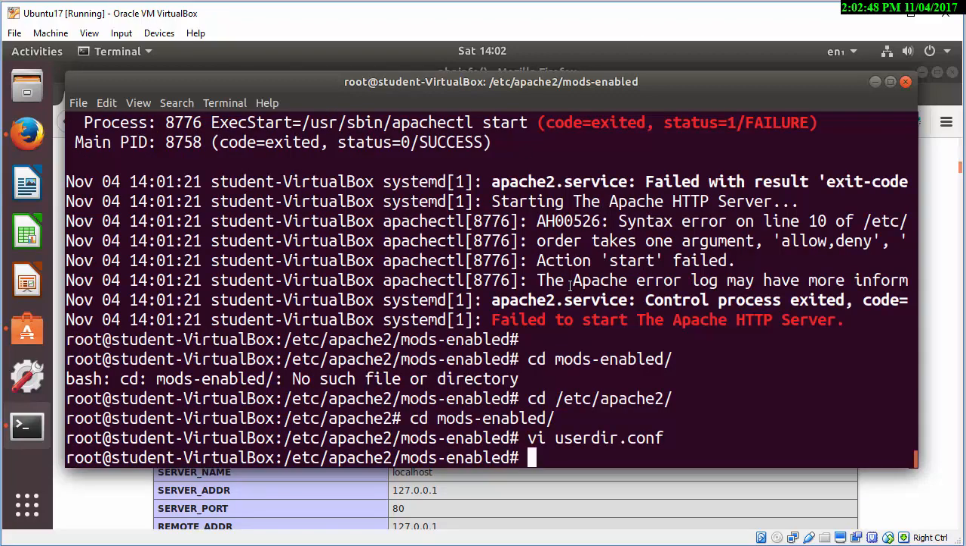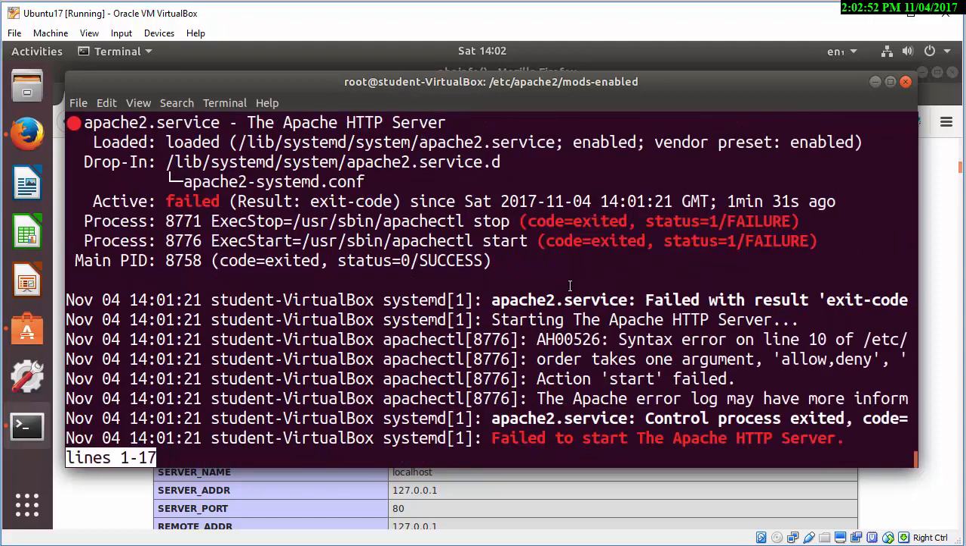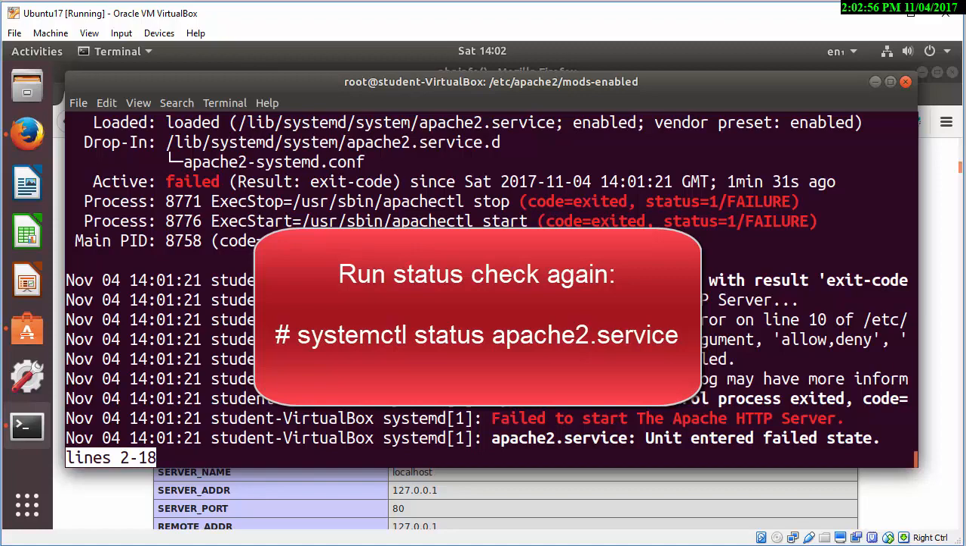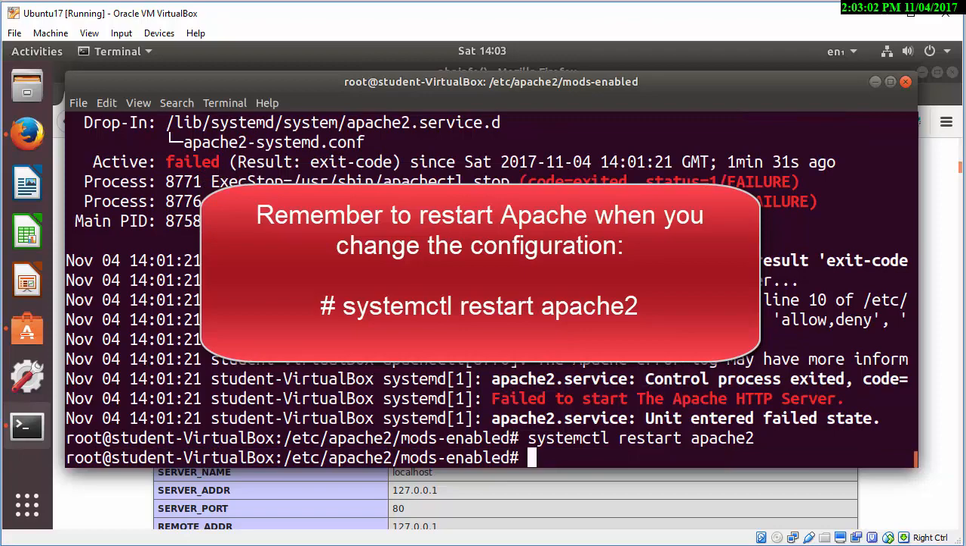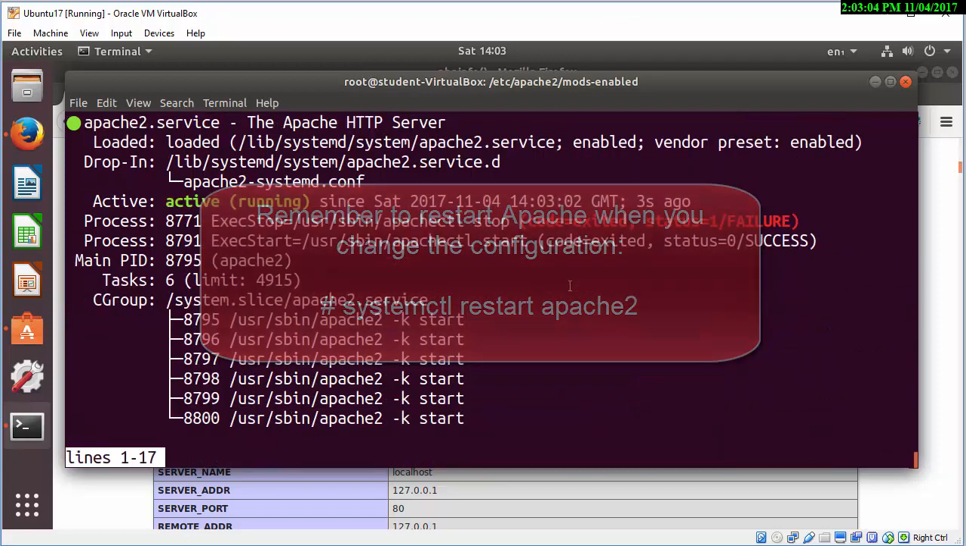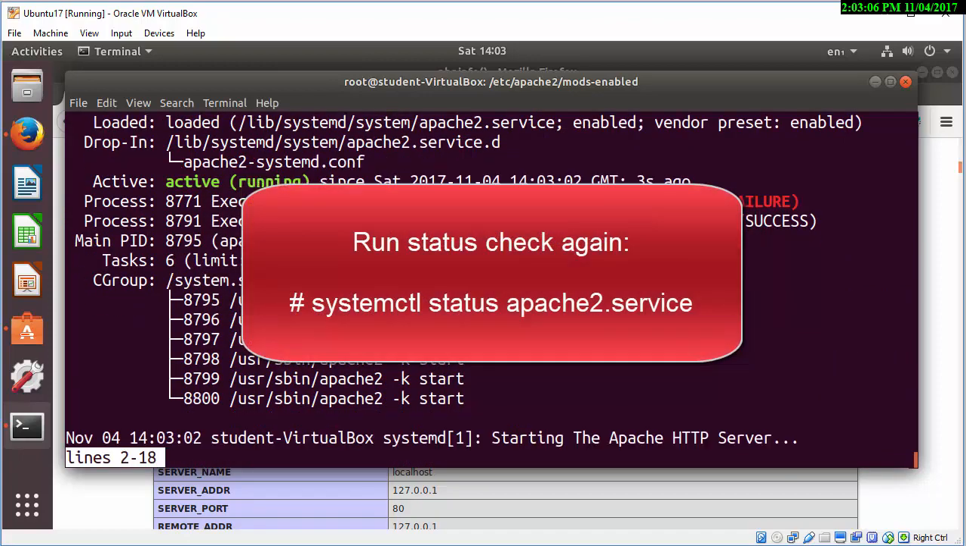And now I will restart, or I'll check the status, but that's still failed because I haven't restarted. So remember to restart when you change Apache configuration files, and then check the status, and you'll see all is okay.